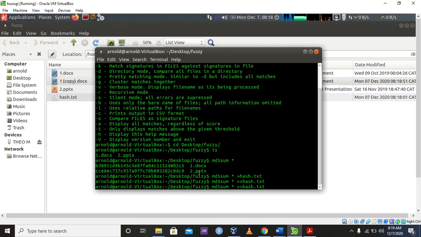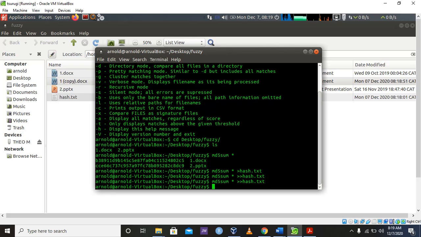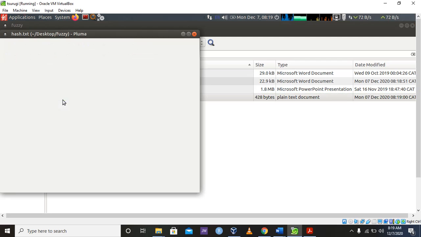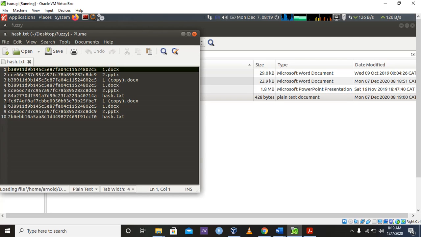So I'm going to run it again and append the outcome into that document, and open it. All right, these are the last documents. As you can see, the hash value has changed drastically. They are no longer the same. So this can help us to see that someone has altered our document.